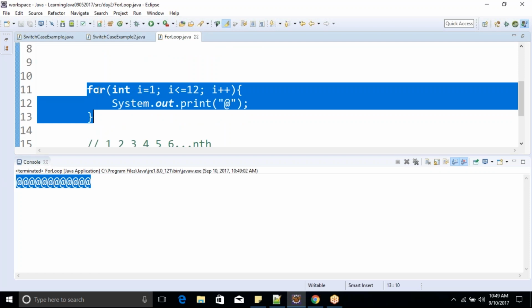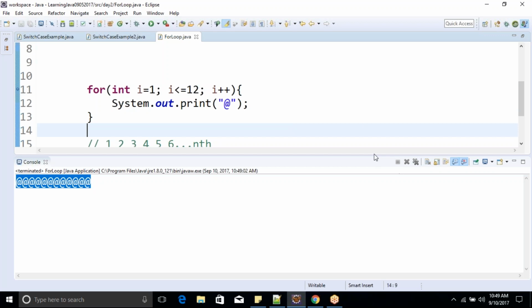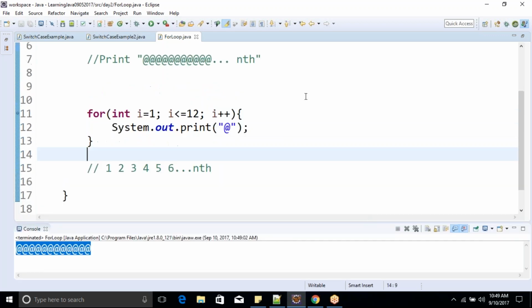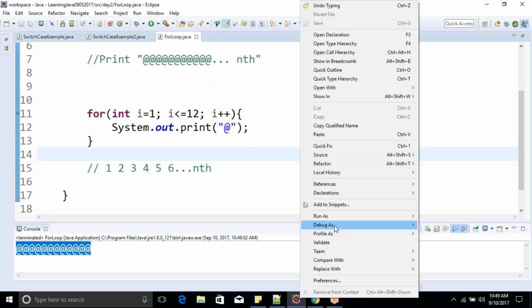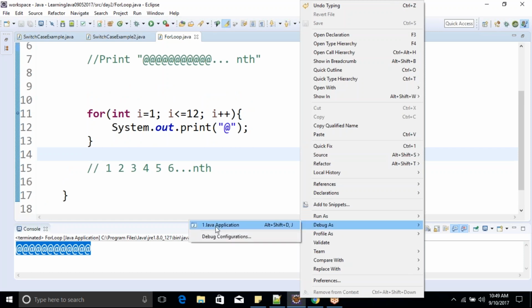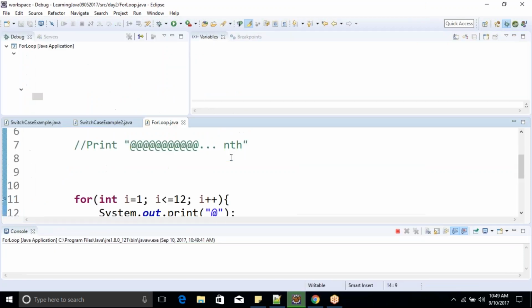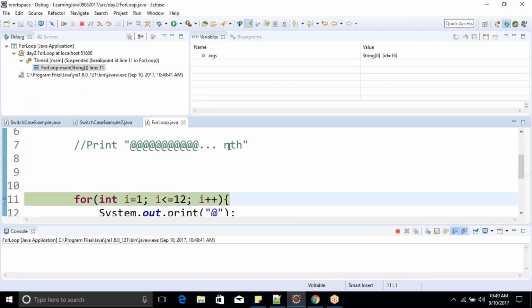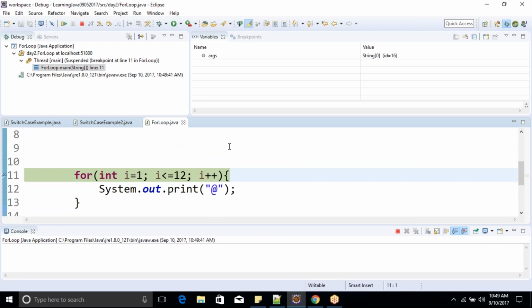Okay. Now I'll show you this code in debug mode. So I'll just put a breakpoint here. Okay. And let's execute this code in debug mode now. Right click, debug as Java application. Okay, see, now I just press F6 here in this case.